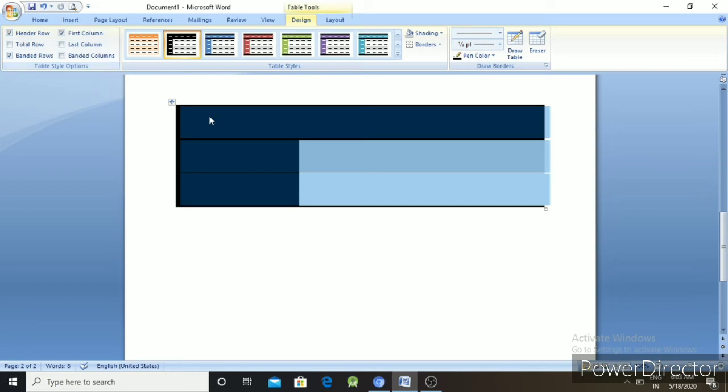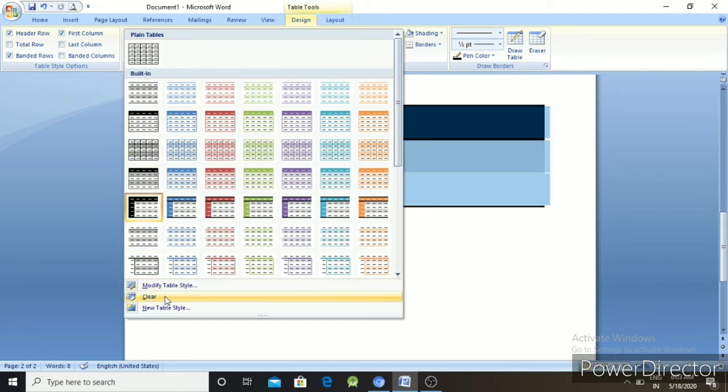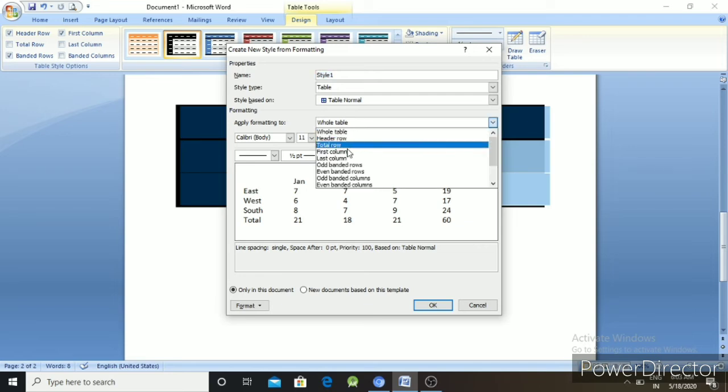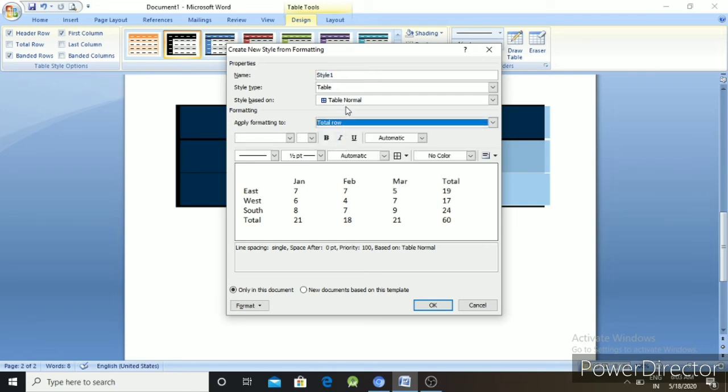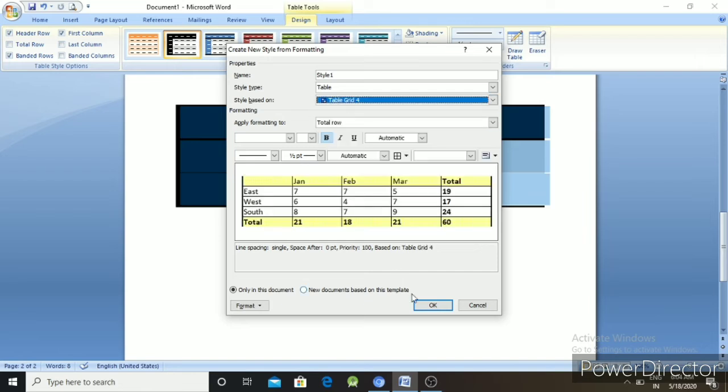In the design view there are a number of options given: modify table style, clear, and new table style are also given here. That means you select all the table rows and table grid.